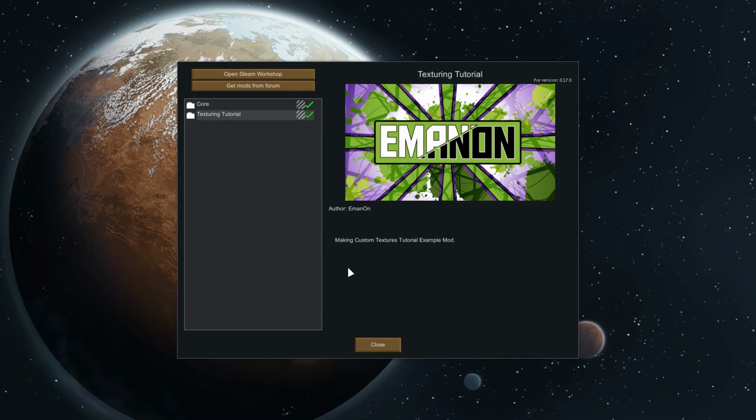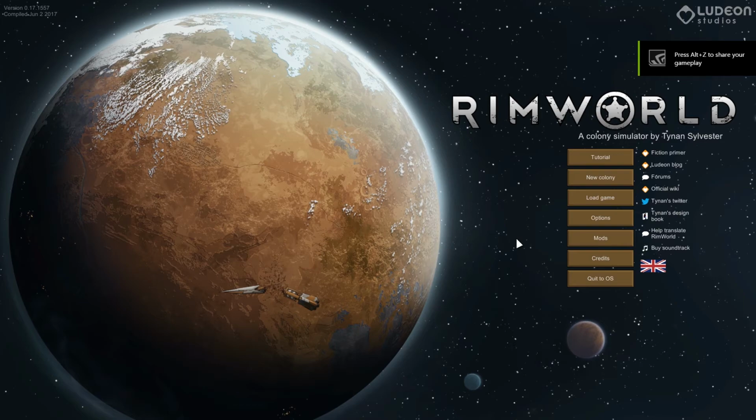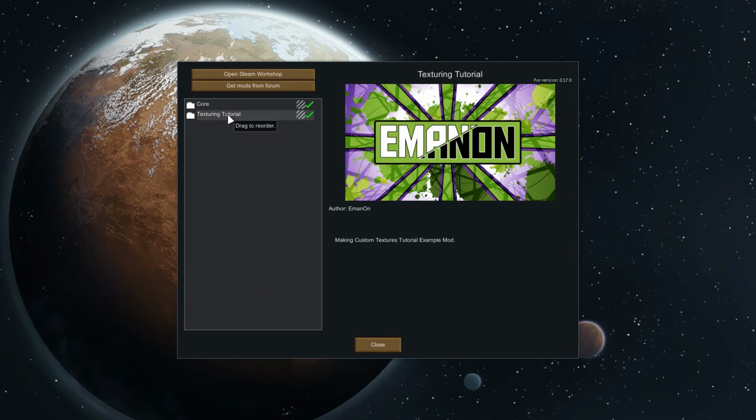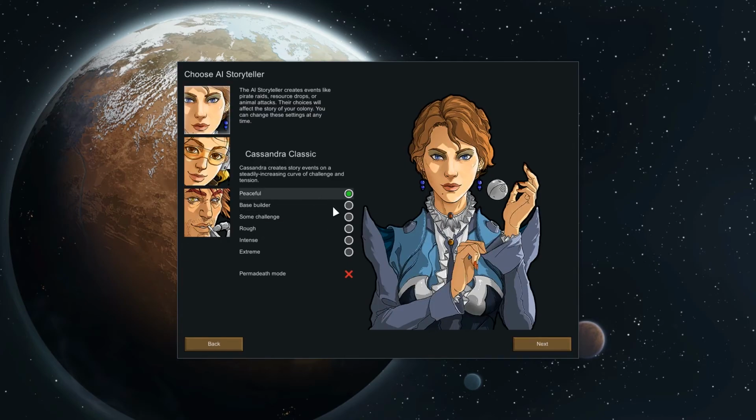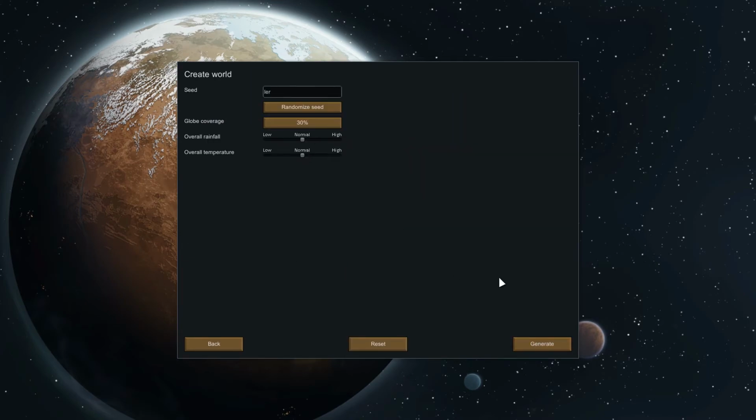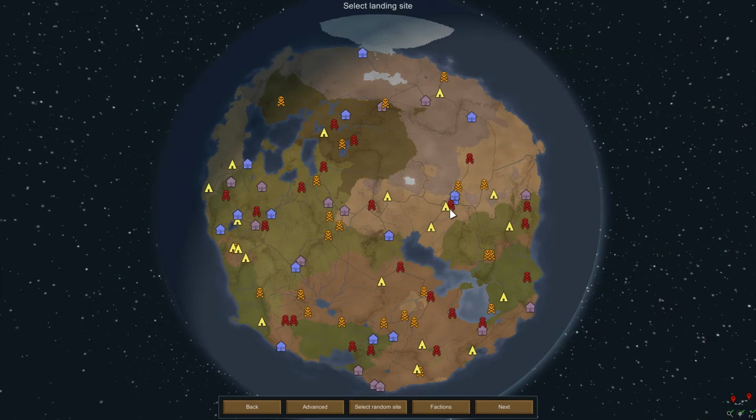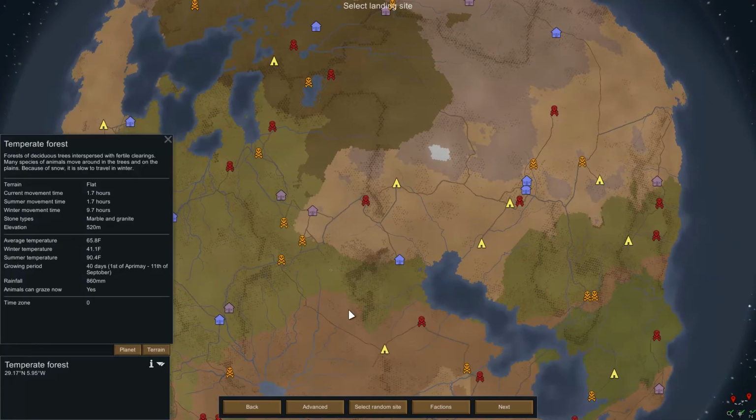We're going to go ahead and activate that mod. And it's going to restart the game. Alright, my game is restarted. Our mod is active. We're going to go ahead and start a new colony. Anything works, it doesn't really matter. Alright, we're going to pick any random spot. It doesn't really matter.